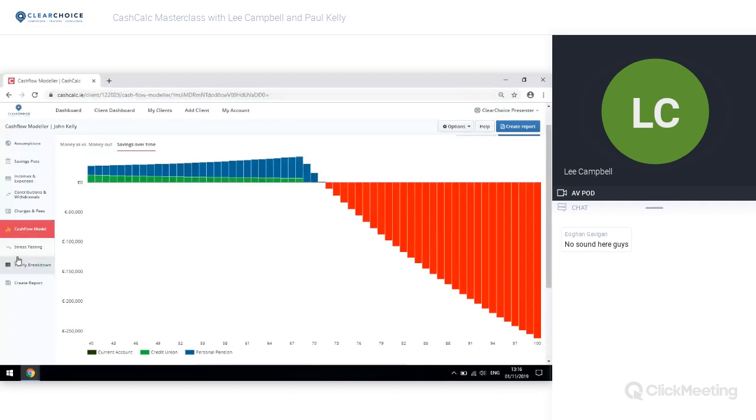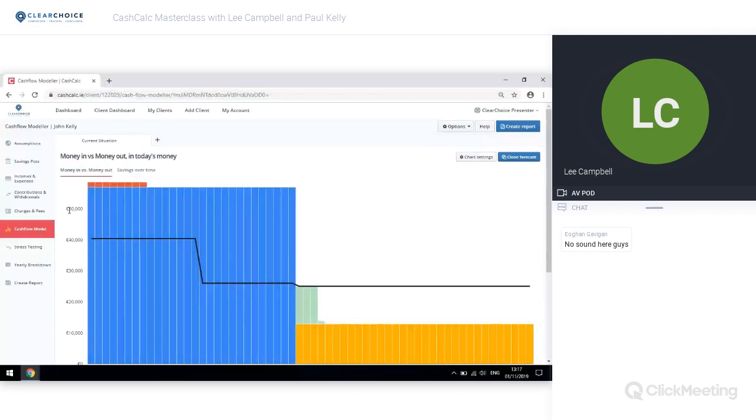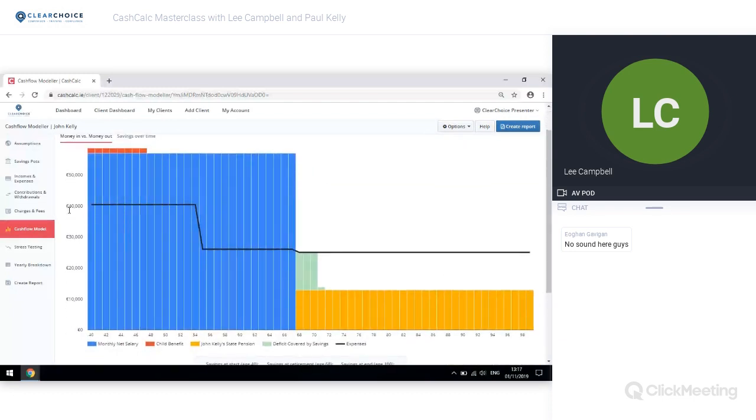So once we jump up here to money in versus money out, a bit of a separate graph here now. Looking down the bottom again, similar axis, but now each bar represents a different income source. So we've got John's monthly income up here at the top, we've got John's child benefit, which, as we showed earlier, is ending in 8 years. And then as we go further along the forecast, we'll see his state pension.